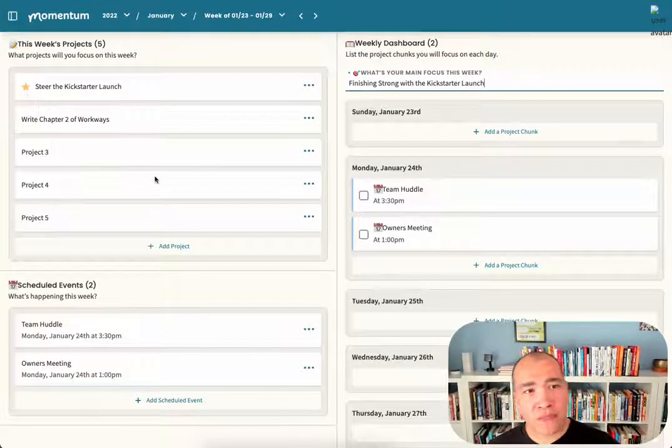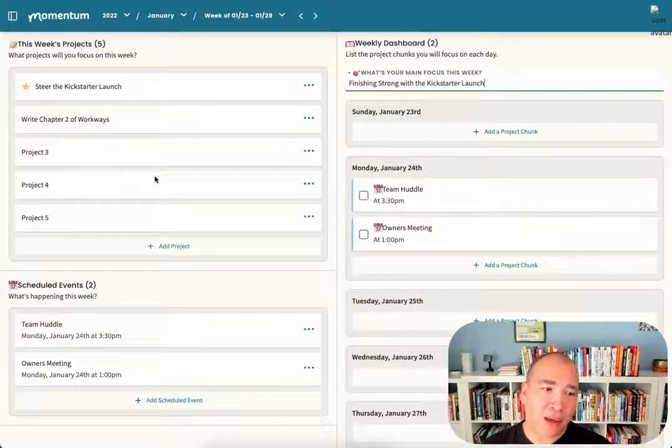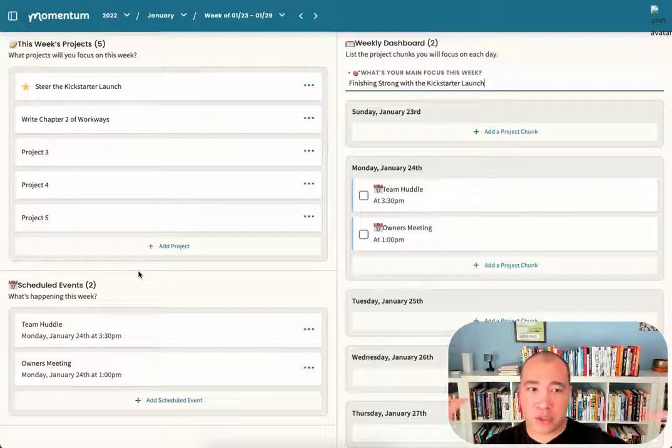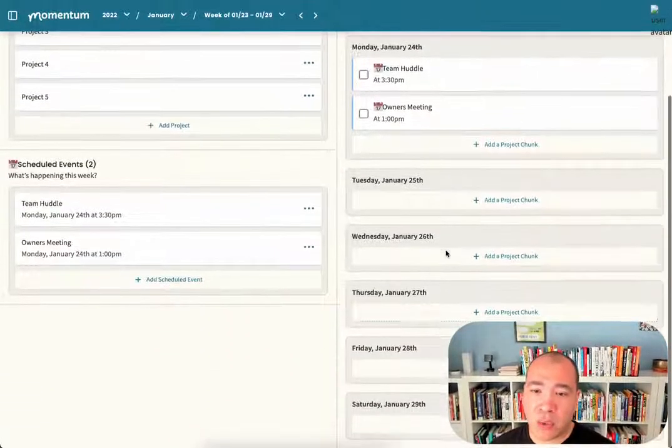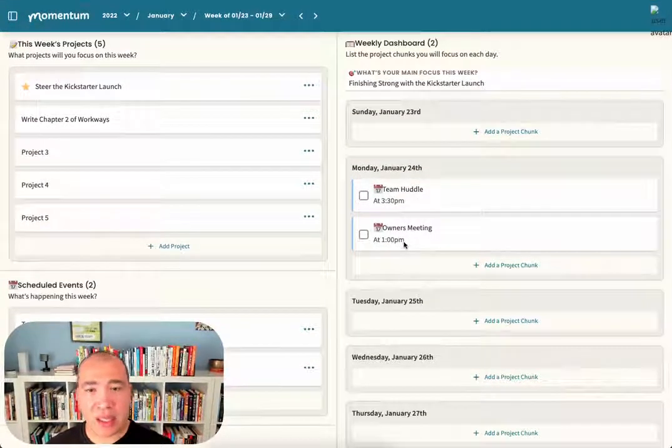Once you've done this, the method to the madness is what ends up being populated on the left side of the screen. This week's projects and the scheduled events create the broader structure and constraints of the week. And what's over here on the right-hand side tends to be what you're going to do to drive the week. And so you can start seeing how your projects, which we've highlighted over here, and your schedule start to be used to create the work of the week.